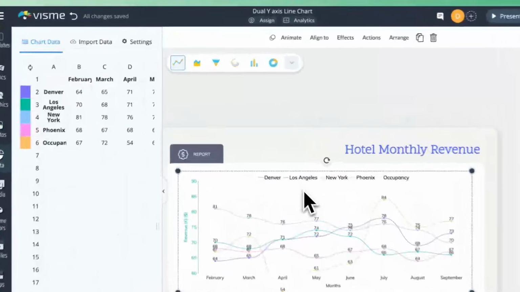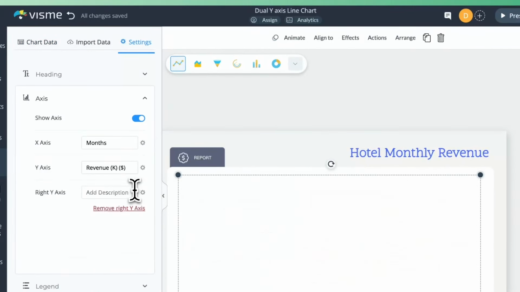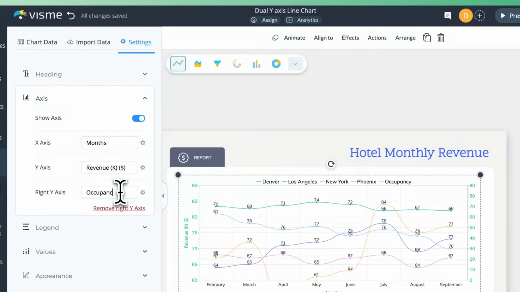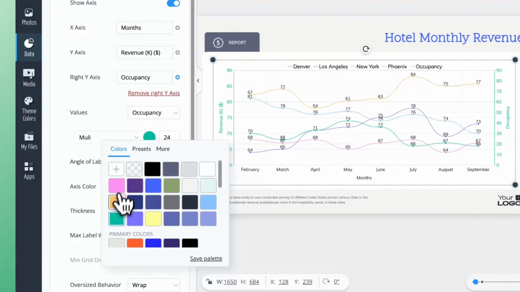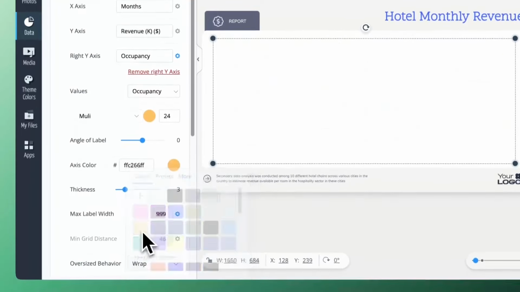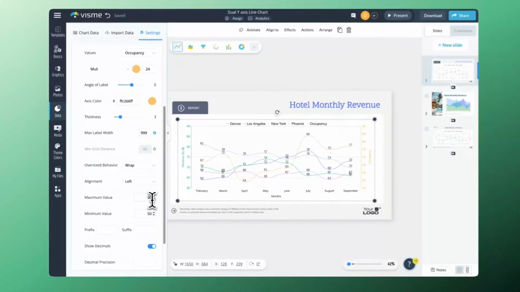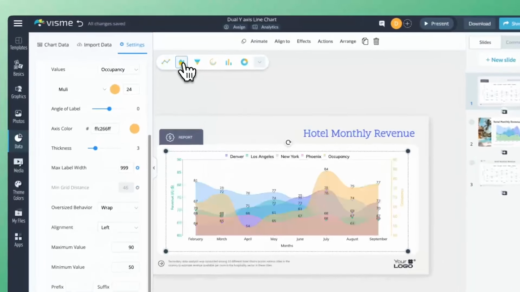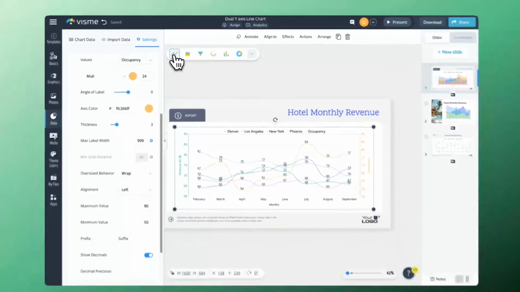To add a second y-axis to your charts, go to the chart settings, click on axis, select add right y-axis. From there, by clicking on the settings cog icon, you can customize various aspects of your axis, including text, color, font, size, axis color, thickness, max label width, max and min value, and a whole lot more. This update gives you even more flexibility to create and edit charts in Visme, allowing you to display complex data in a clear and visually compelling way.